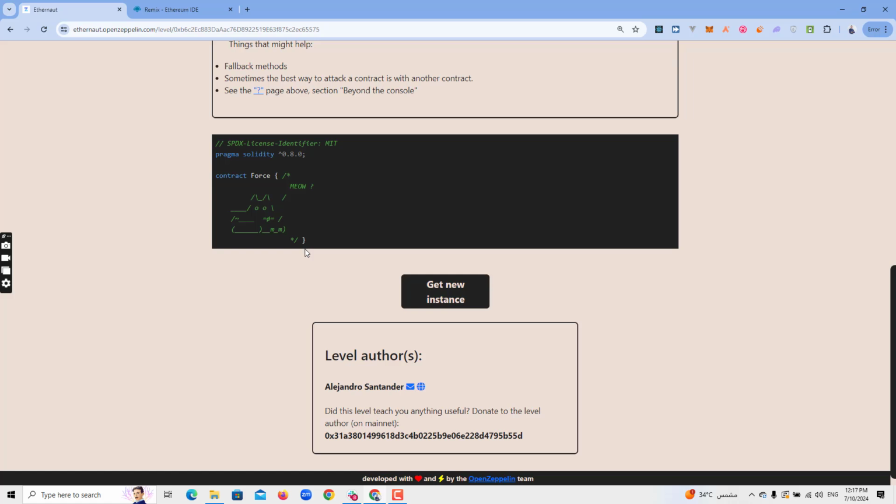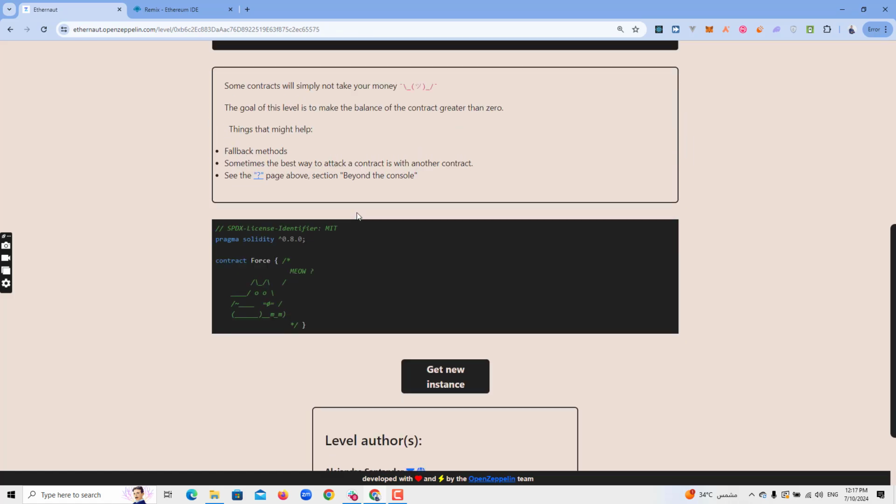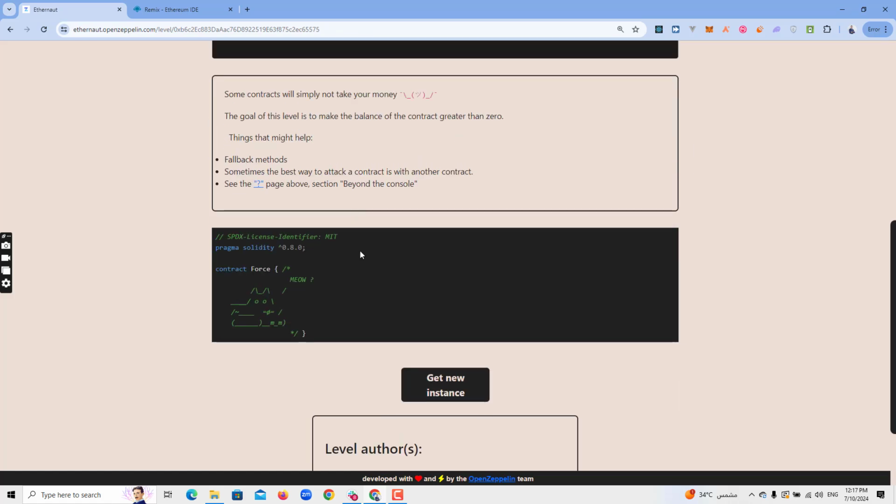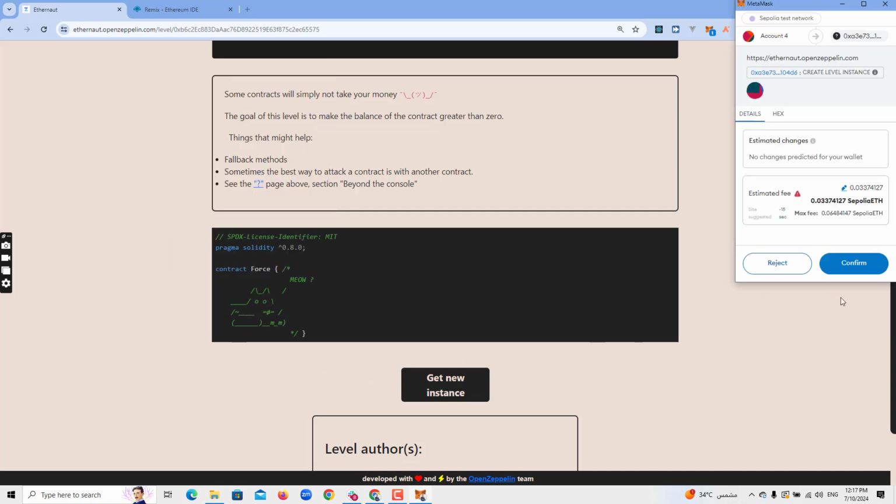So in this level there is a contract here that you need to increase its balance. As you can see, this contract is empty. There is no code inside the contract. It is just a cat emoji and it is also commented. So there is nothing. Let's get a new instance and let's see how we can solve this.